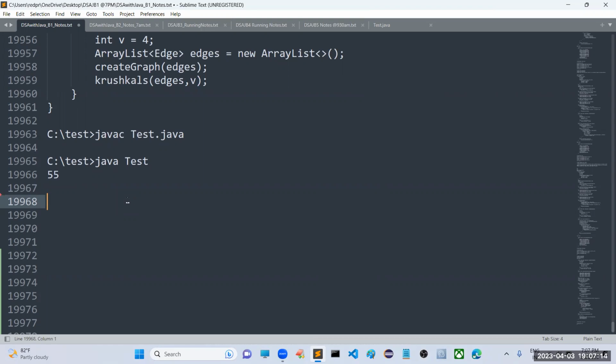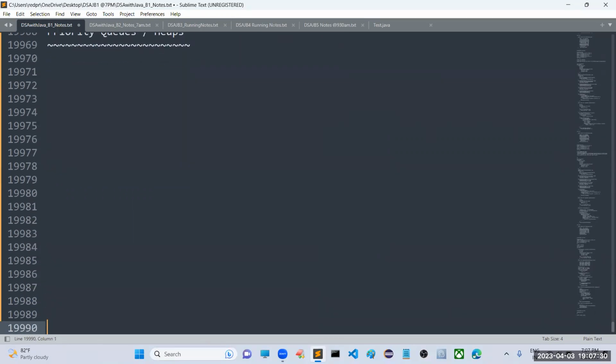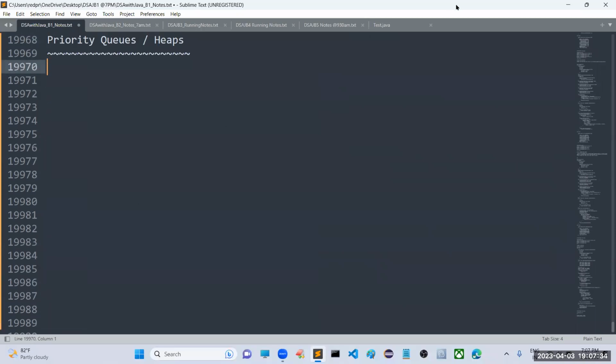Good, today we are going to talk about priority queues. What is another name for priority queues? Heaps. Priority queues are also called heaps. Another name is nothing but heap. Let me provide an introduction to this priority queue.